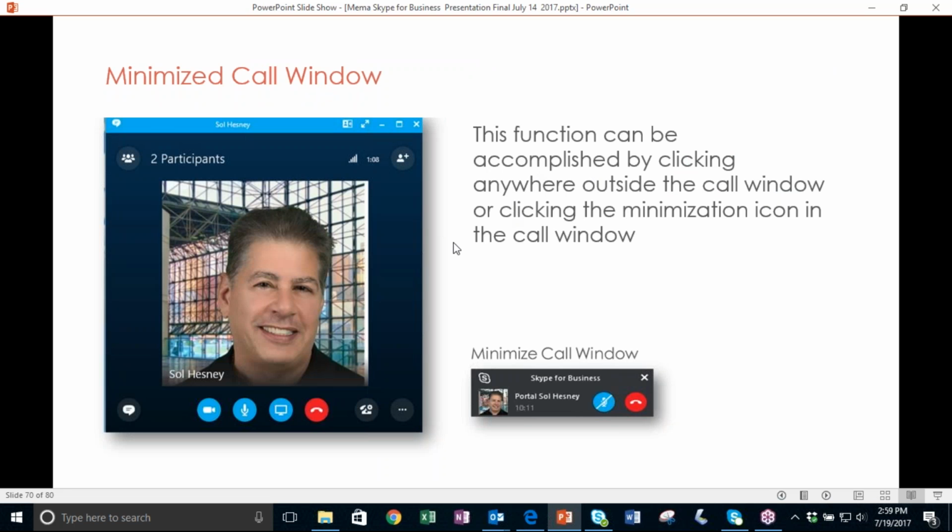When you click away from this larger window, it becomes a minimized call window, and it stays as a minimized call window until you, again, go back to your taskbar, and then you'll see the larger window, and then basically it would pop up.